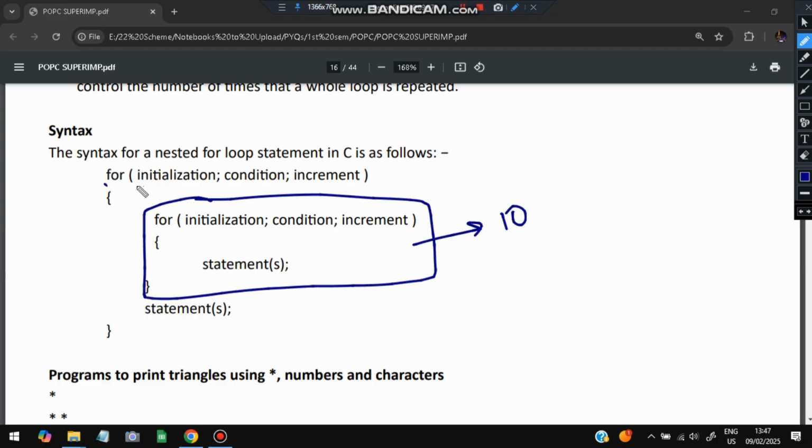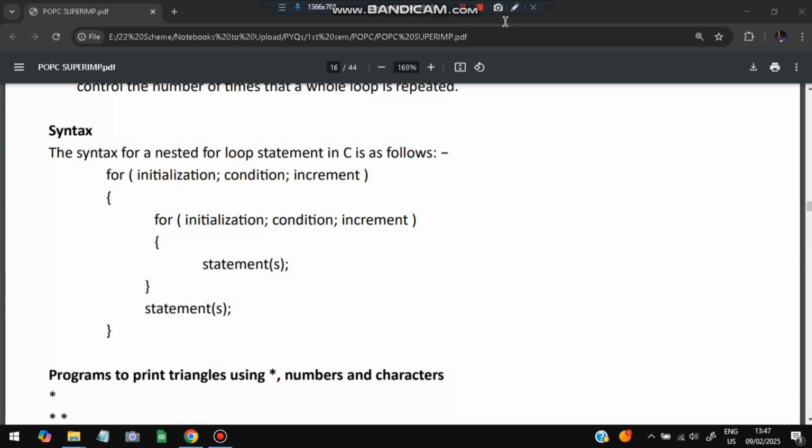in that case, we can put another for loop on top of it, so that this for loop will run 10 times. First time the for loop will run, another time it will come and run, another time it will run. That is a nested for loop. So this is the syntax for it.